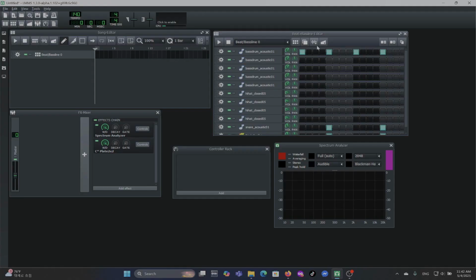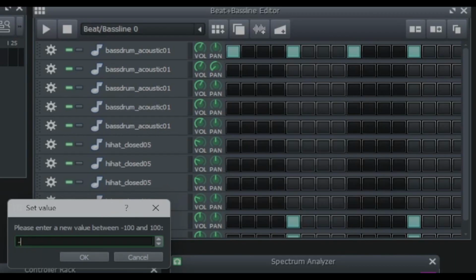And now let's set our panning. Our original bass drum will stay the same. Nothing's going to change there. For the next one, negative 100%. The second, I'm going to double click on it, set at negative 50%.